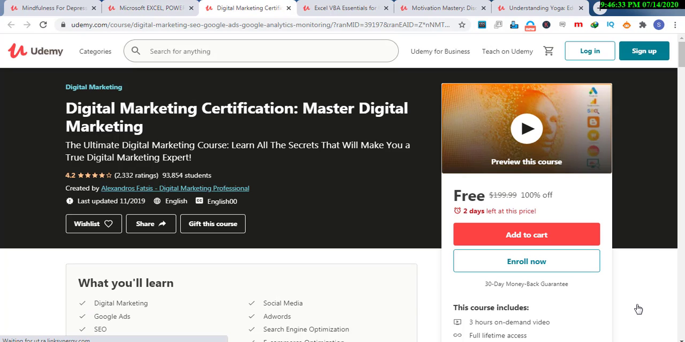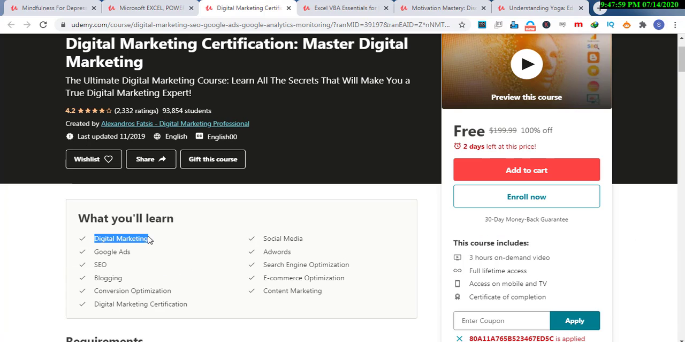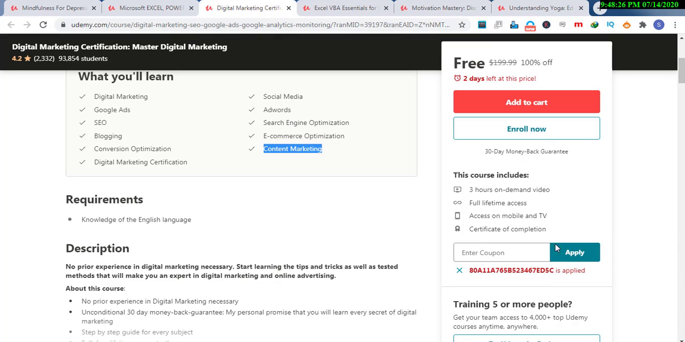Similarly, the next course is Digital Marketing Certification, Master Digital Marketing. If you want to learn a digital marketing course, then you can take this course. In this course, you learn about digital marketing, Google Ads, SEO, blogging, conversion optimization, digital marketing certification, social media, AdWords, search engine optimization, e-commerce optimization and content marketing. In order to enroll in this course for free, apply this promo code, and after applying this promo code, either click on add to cart or click on enroll now to access this course for free. This course is of 3 hours, whereas the promo code will expire after 2 days.